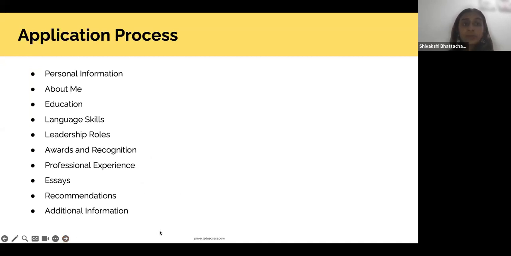In terms of the application process, we are going to go deeper into it as we go throughout the slides, but it includes personal information about me, your education, language skills, leadership roles, your awards and recognitions that you have received, your professional experience, if you have had any, though it's not mandatory, your essays, your recommendation letters, and any kind of additional information that wasn't covered in the other parts of the application. This is the overview of the application process.